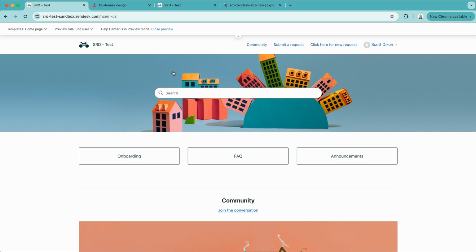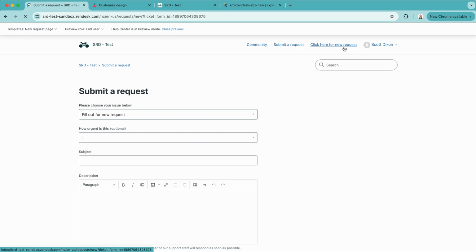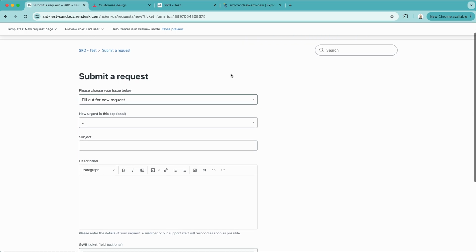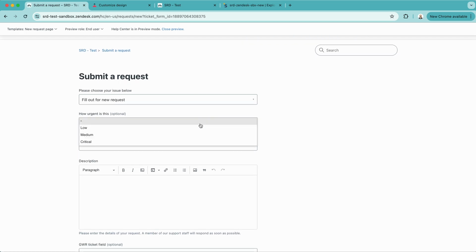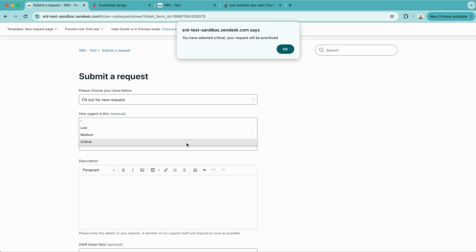So here is my Help Center portal in my sandbox environment. I'm using the default guide theme. I've just made a few small updates. One of the updates here is that I have a new link on the top header that opens up a form, and once I open up the form, there's some custom code that, if I choose the critical urgency level, there will be a pop-up.